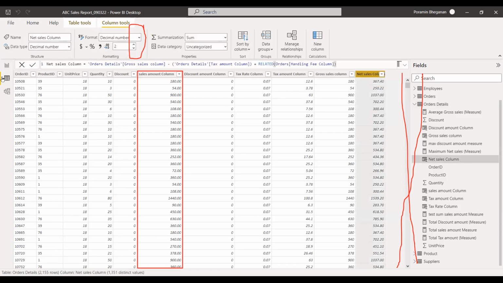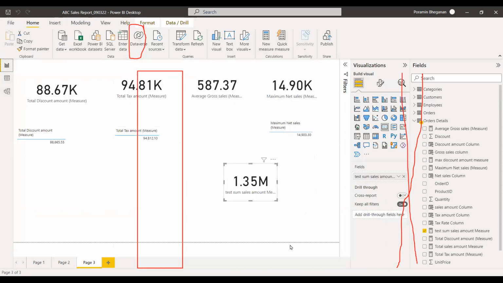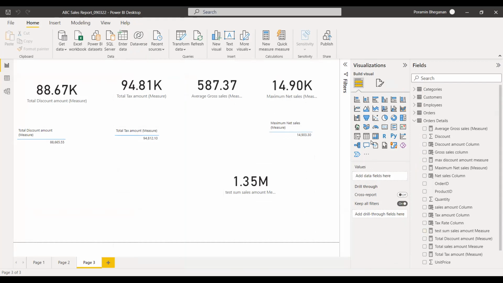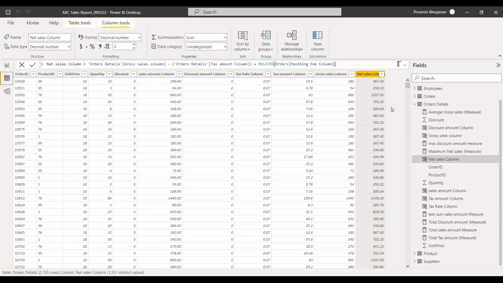And if you try to use just a card to display all the net sales, you cannot do that. So what happens if I use a card to display the net sales column? You can see that in here, instead of showing a piece of data, it tries to find the sum of these values instead.